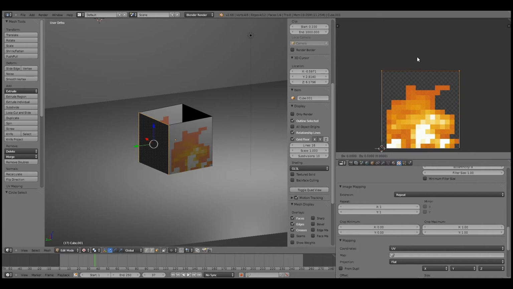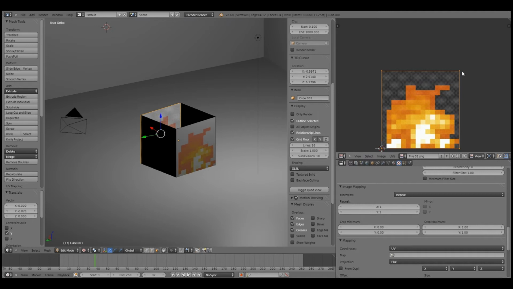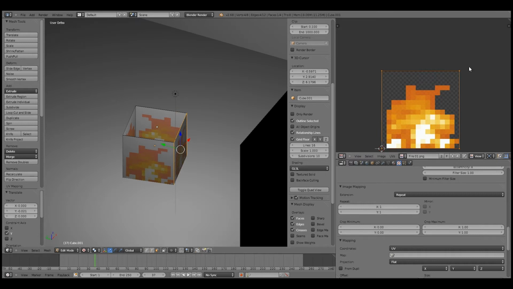Select the top 2 vertices, G and Y to move it down just a bit. And G, Y, down a bit, and G, Y, down a bit.